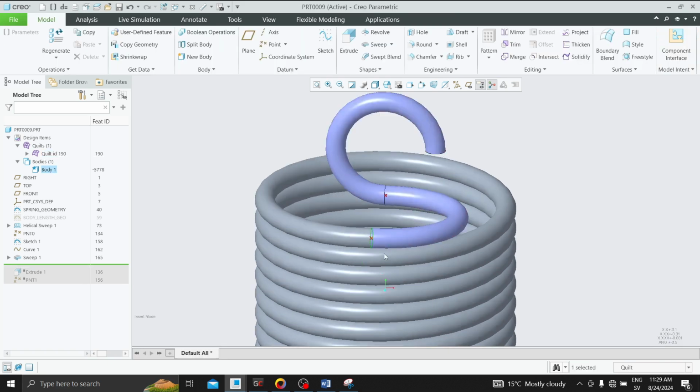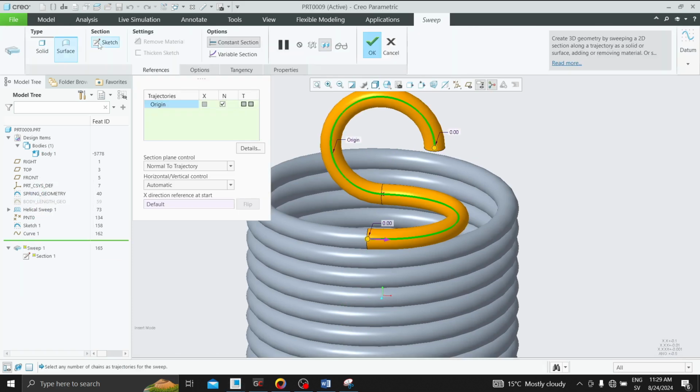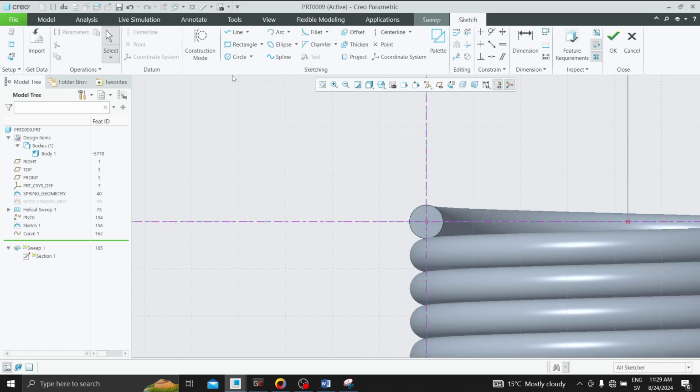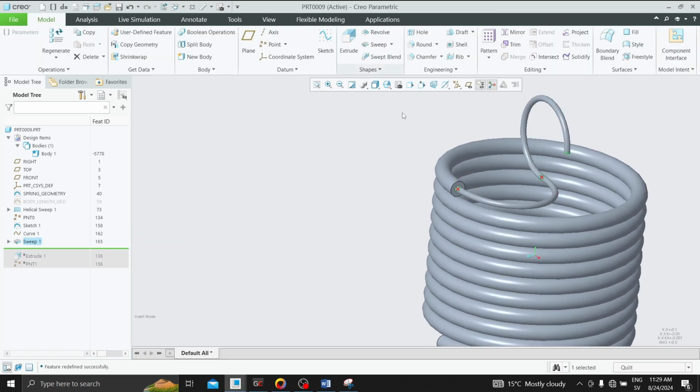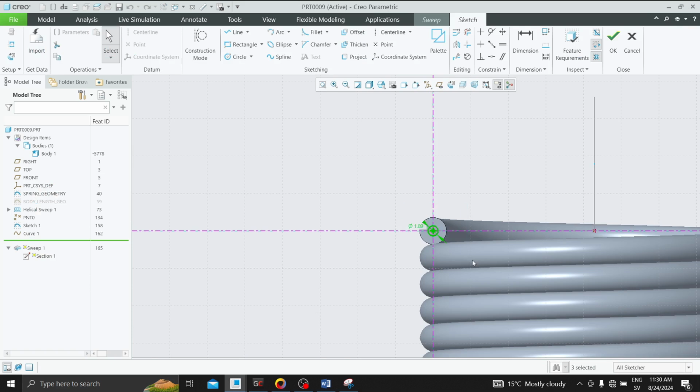Let me try something else. Let's go back to the sweep and go back to solid. Delete this profile and use a small radius. Maybe something, okay, a small radius now is functional. Maybe the radius is the issue. Let me now change from small to big radius.